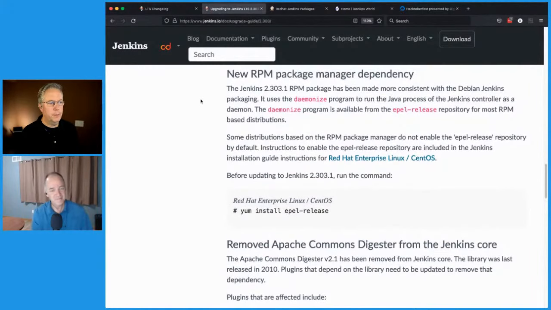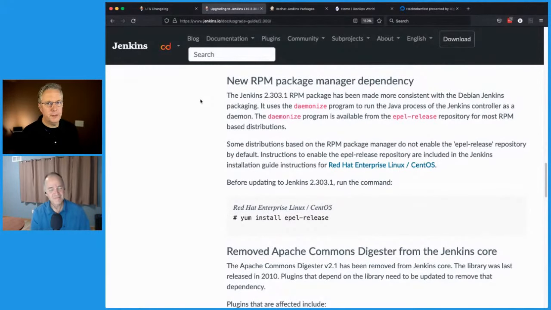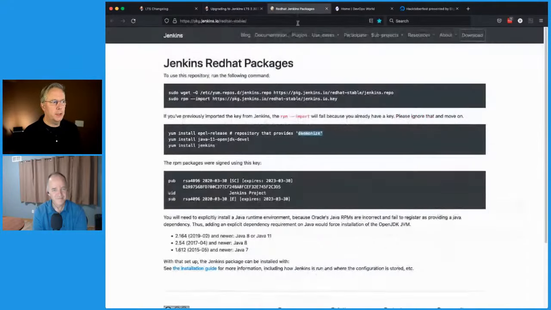Correct. So in case you're running on CentOS and you're doing the upgrade or doing a fresh installation, you're going to need to grab the EPEL repo, make sure it's there, or wherever else you can get daemonize from. It all boils down to, it's not so much that you need EPEL, but you need the daemonize package. That's what it's going to look for.